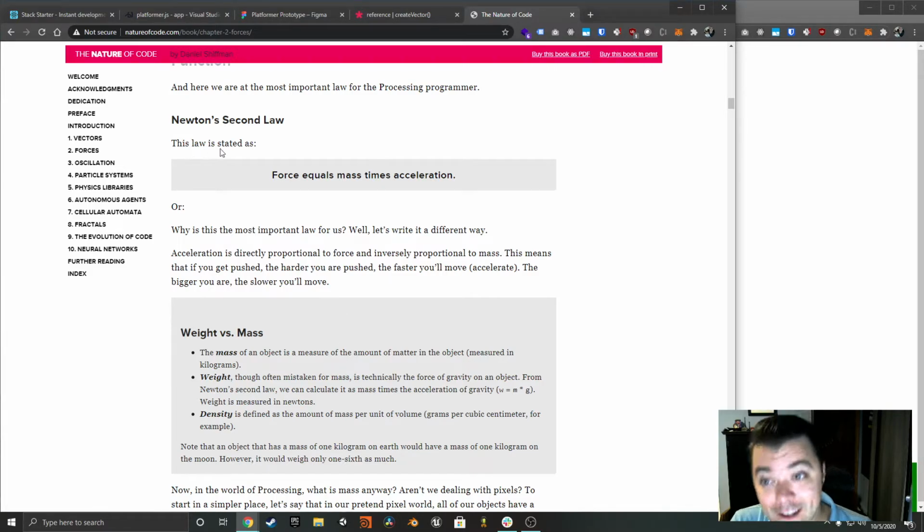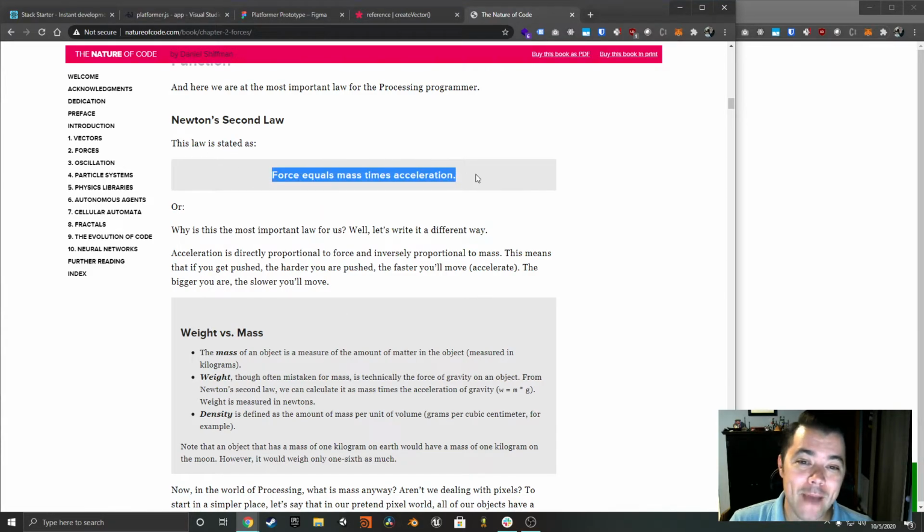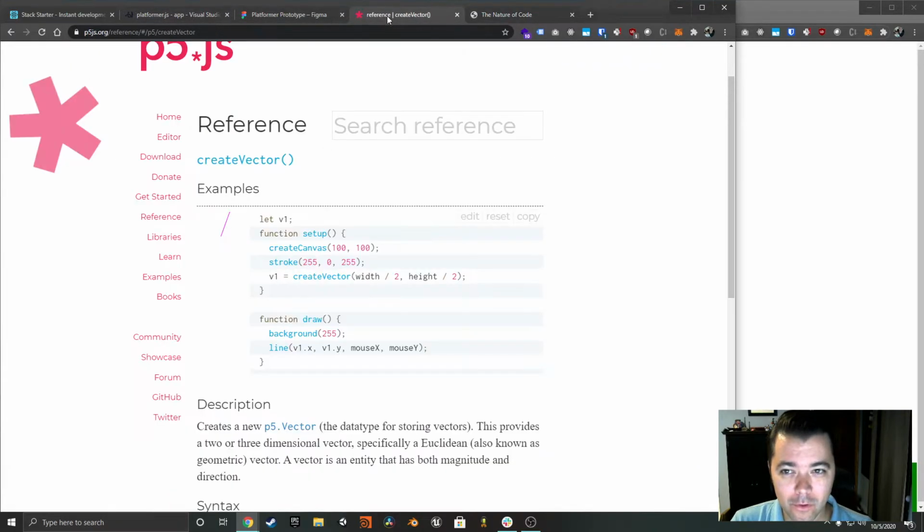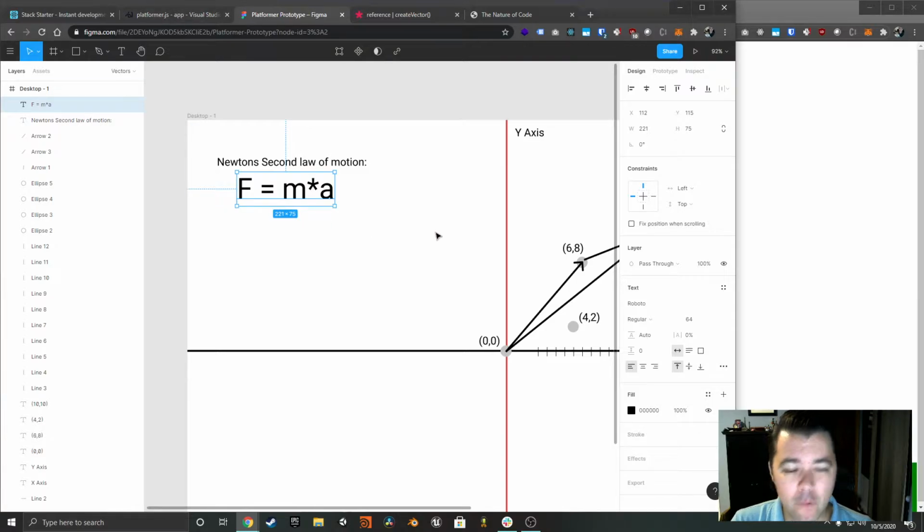Oh, here we go. Newton's second law. Force equals mass times acceleration, right? So that's cool, but how are we going to use this? Force equals mass times acceleration. We're not really talking about mass. We have no idea what acceleration means. And what is a force? What is going on here? How are we doing this?